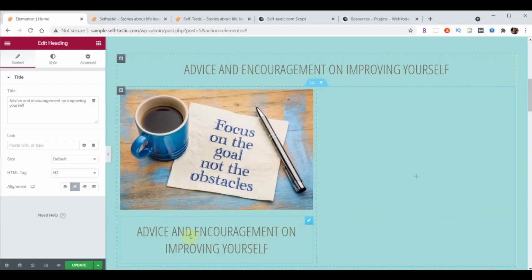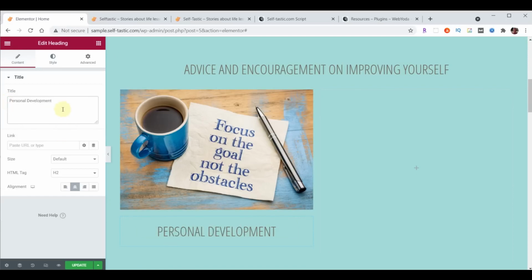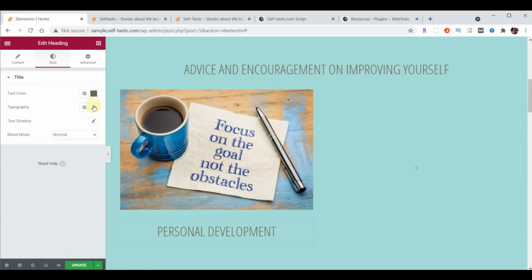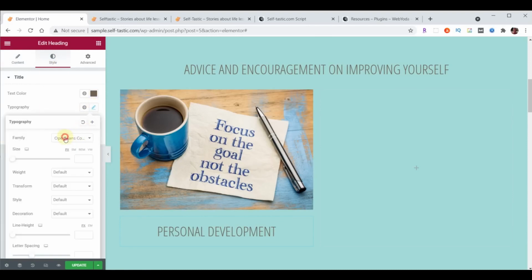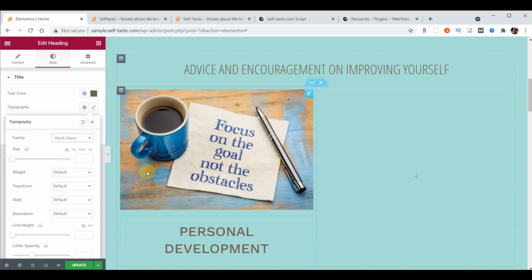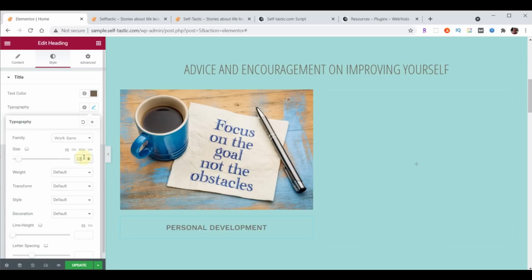And then I want to change this text. So I have that one selected already. Come over here and change the title to say Personal Development. I'll go to Style, Typography. In this case, I'm going to change the font. We're going to choose Work Sans, and I'm going to choose a size of 22.